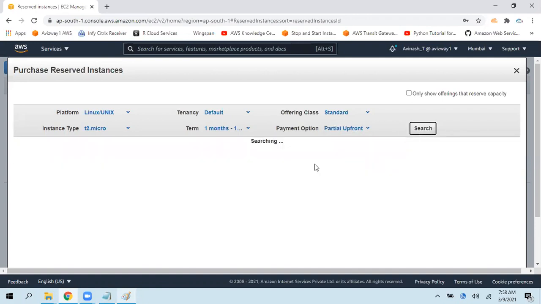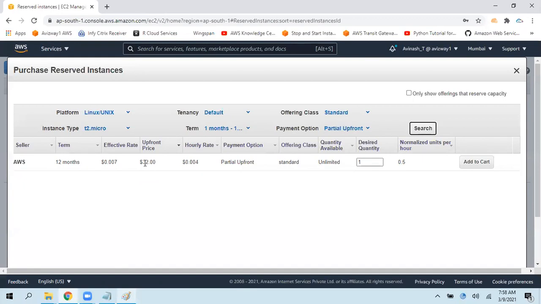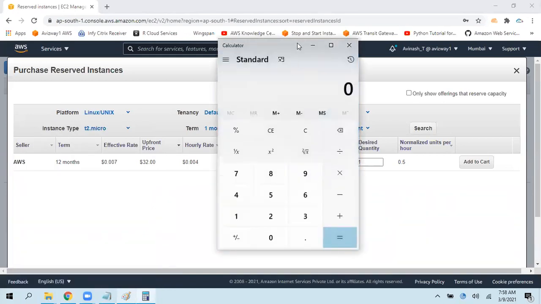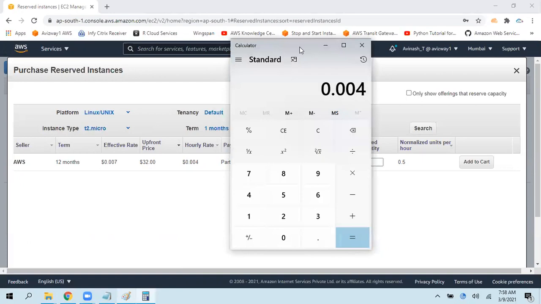See here, the upfront price, that means currently you need to pay $32. Then the hourly rate is going to be 0.004. If you're running for 750 hours, you will get a bill of about $3. 0.004 is the hourly rate. Monthly, what's the maximum number of hours? Maximum 744, let's make it 750. So if you are running continuously for a month, I'm going to get charged $3.